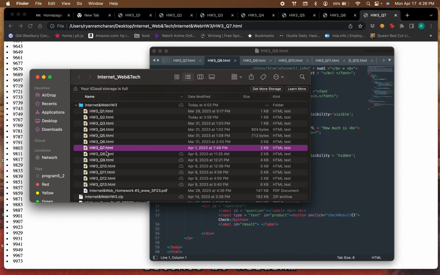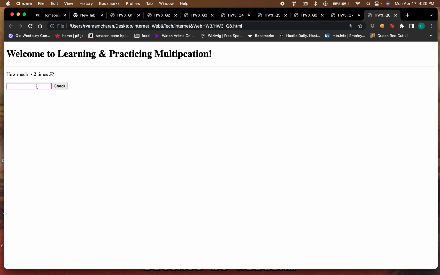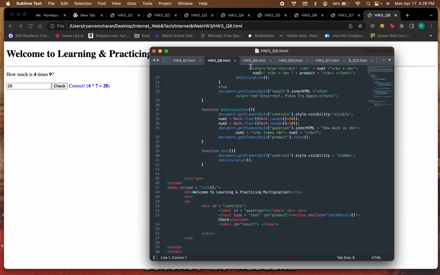So if we run it, how much is 2 times 5? 10. Correct. 2 times 5 equals 10. How much is 4 times 7? If the user just inputs 21, it'll say incorrect. It'll keep saying incorrect until the user gets it correct. And now on to question 9.